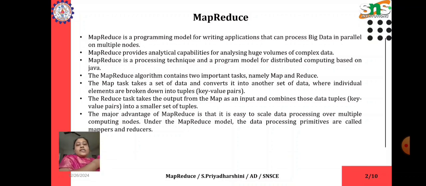MapReduce is a programming model for writing applications that can process big data in parallel on multiple nodes. It is mainly a programming model. It provides analytical capabilities for analyzing huge volumes of complex data. It is also a processing technique and a program model for distributed computing based on the Java language. The MapReduce algorithm consists of two main important tasks. One is map and the other task is reduce.